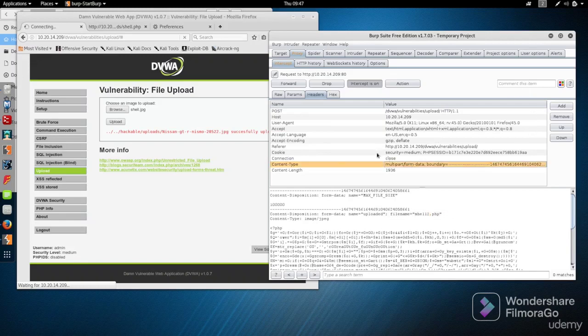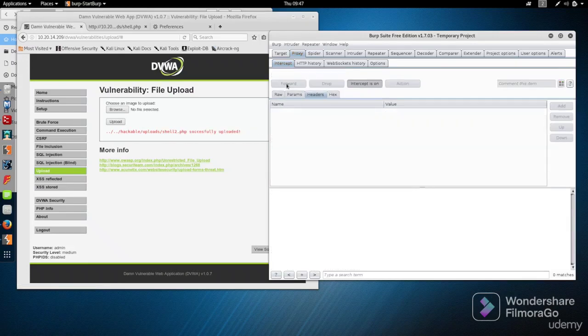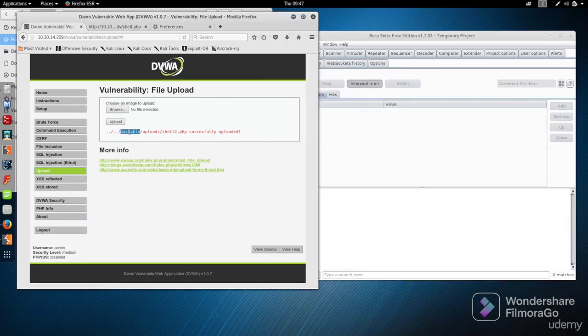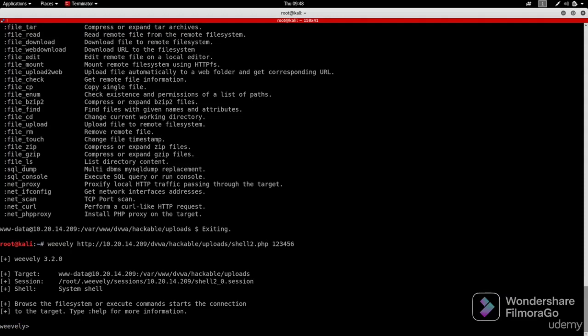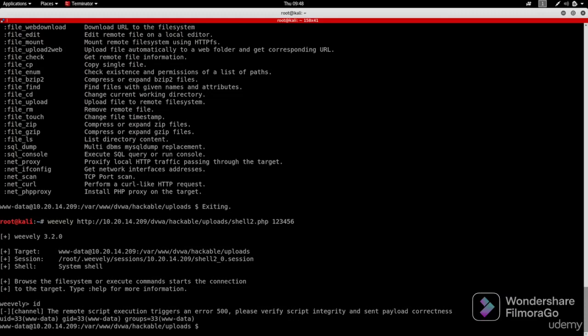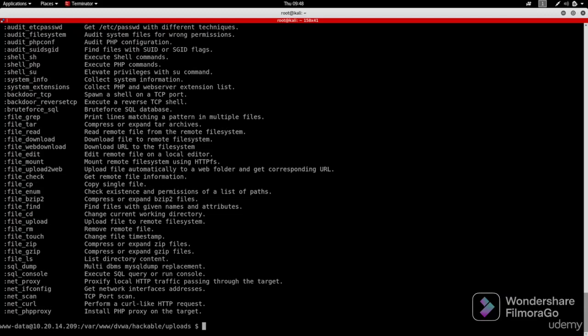So that's it. I'm going to forward this packet. And as you can see now, we get a message saying the file has been uploaded and it's called shell2.php. Now, if we go back to our terminal and use the same URL we were using before, because it's the same shell, same password, I'm just going to call it shell2.php and try to communicate with it. I'm going to hit enter. And as you can see, now I managed to connect to the target server, and I managed to upload my shell by intercepting the packet and changing the file name from JPG to PHP.